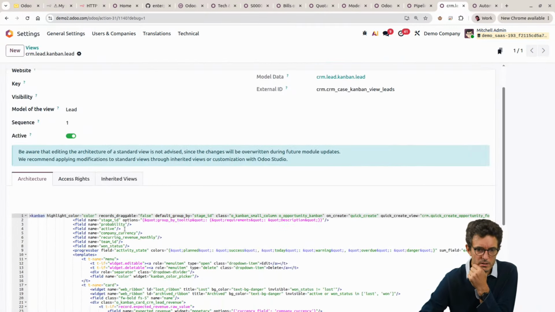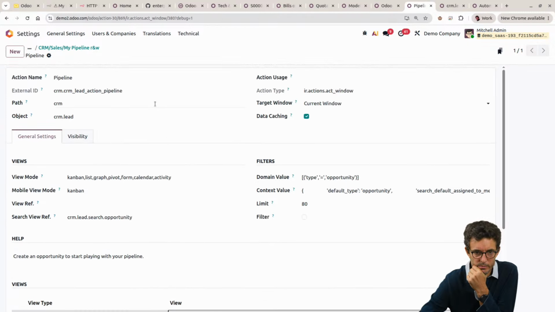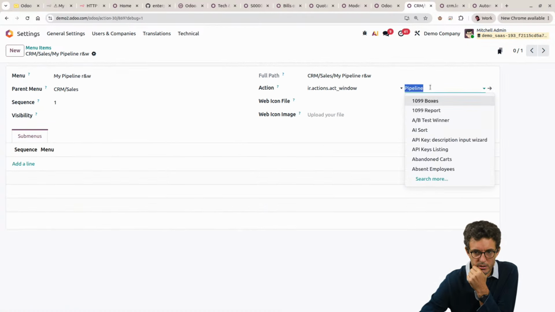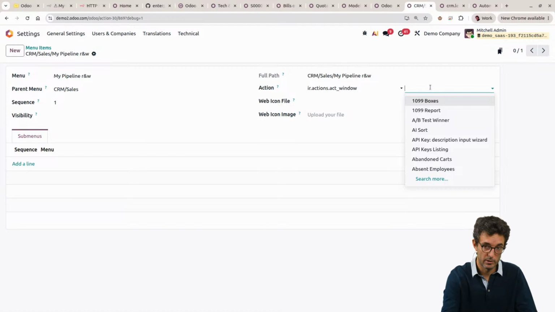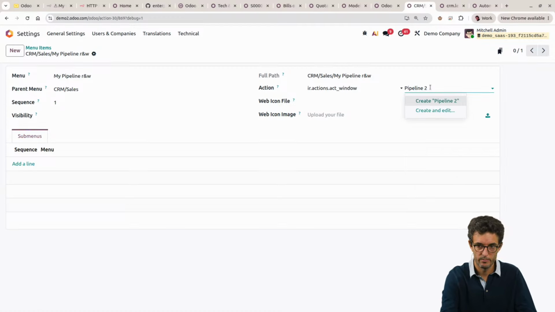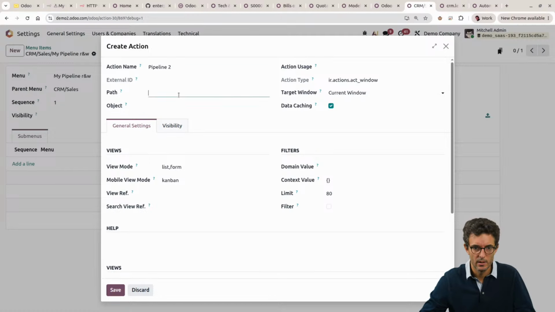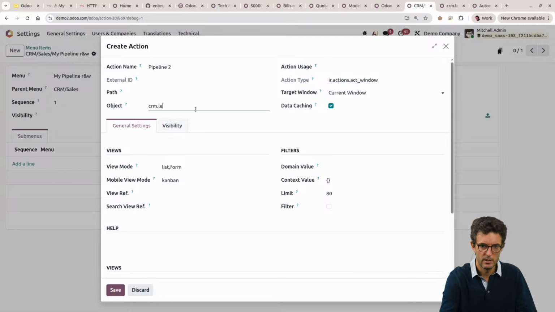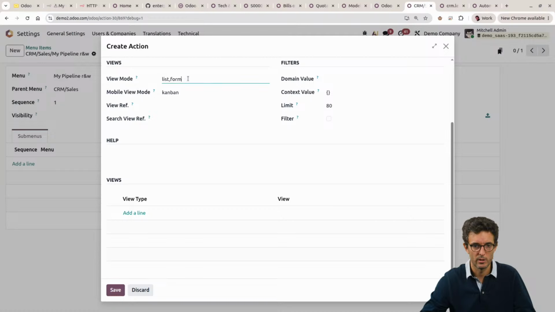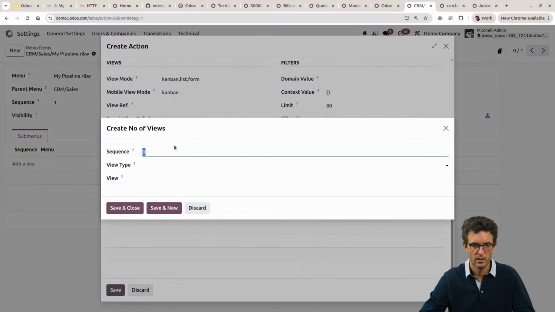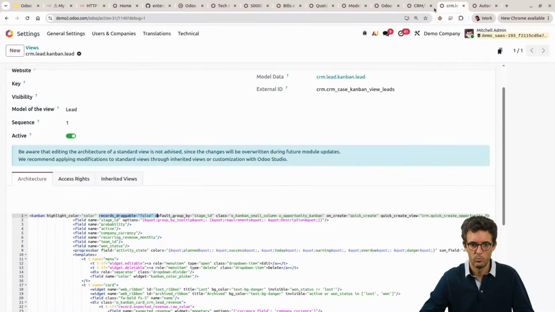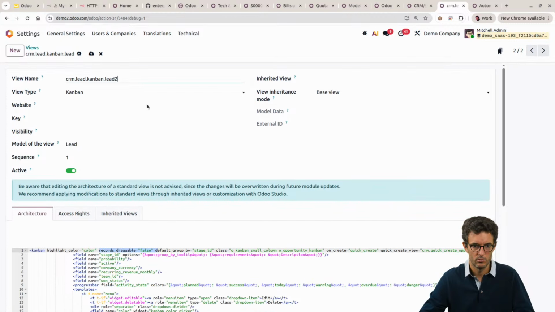Because I need to duplicate this one, which is the one I changed. Okay, so going here, I'm going to remove this one. It's going to be a bit longer. Pipeline 2. Let's create an edit. Path, I don't know. Object, it's CRM lead. I'm going to only use the Kanban view. So Kanban. Oops. I'm going to duplicate that view. Okay, create Kanban lead 2.